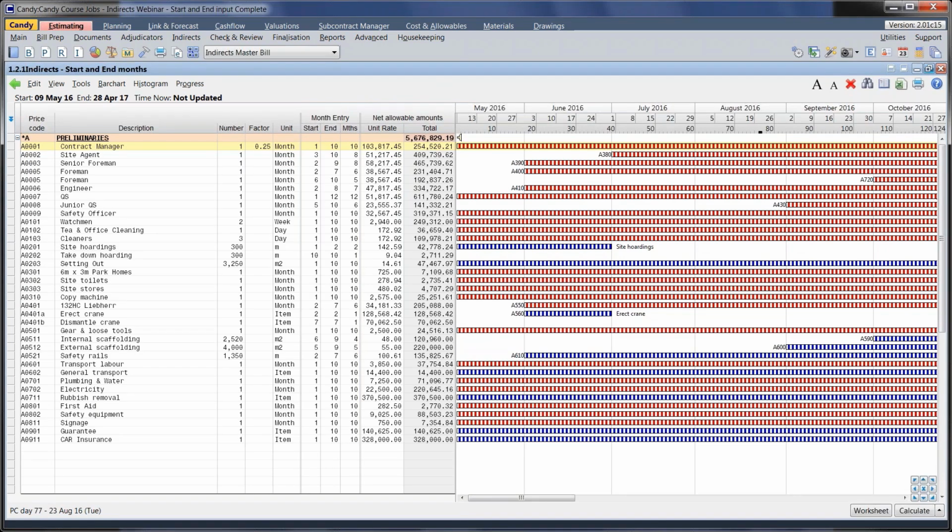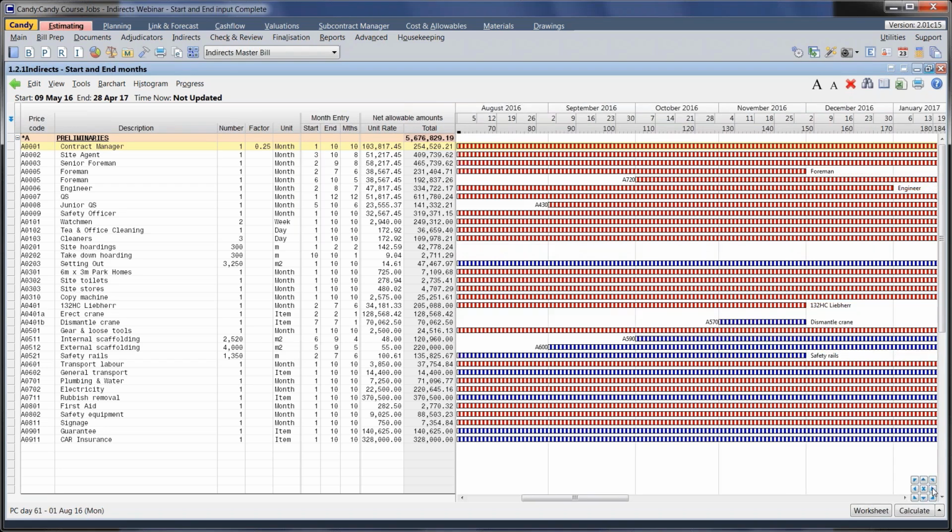Notice that although we only entered the start and end months, a monthly bar chart has been created. The month columns are displayed on the right-hand side of the screen. Use the tabs to display the rest of the month columns not visible on the current screen, or use the arrows in the bottom right-hand corner.